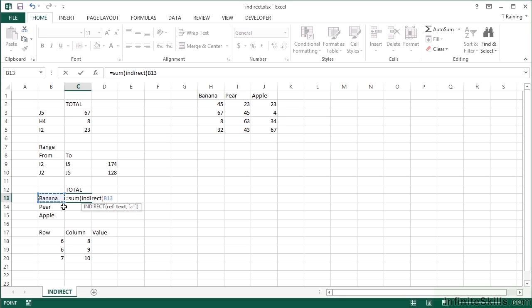The indirect function then says, okay, let's see if we can interpret that value as a range. So even though it's not I2 to I5, it's actually a word. If that word can be interpreted as a range, as it can here, because it's a named range, then it can go ahead and do something with it. So we close the indirect function, we close the sum function, and it then tells me that bananas add up to 152. If I then replicate this function down, that should be looking at pears, and it is.